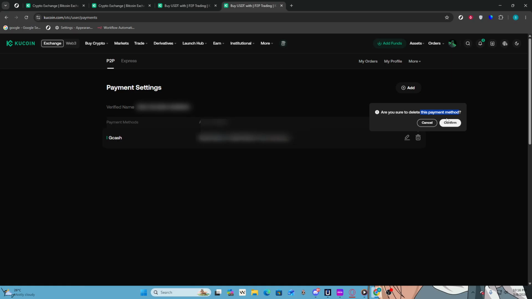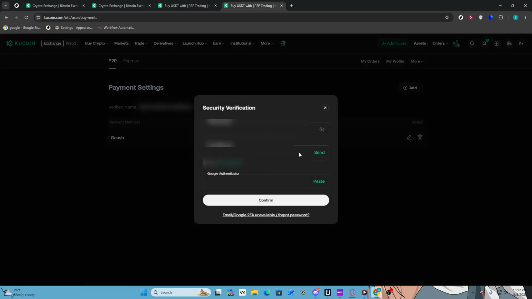To finalize the removal, click on the Confirm button. This action will process your request, and you should see a notification indicating that the payment method has been successfully removed from your account.